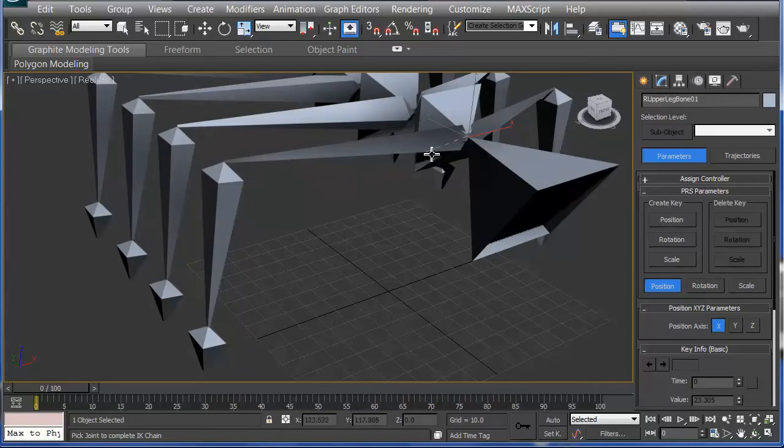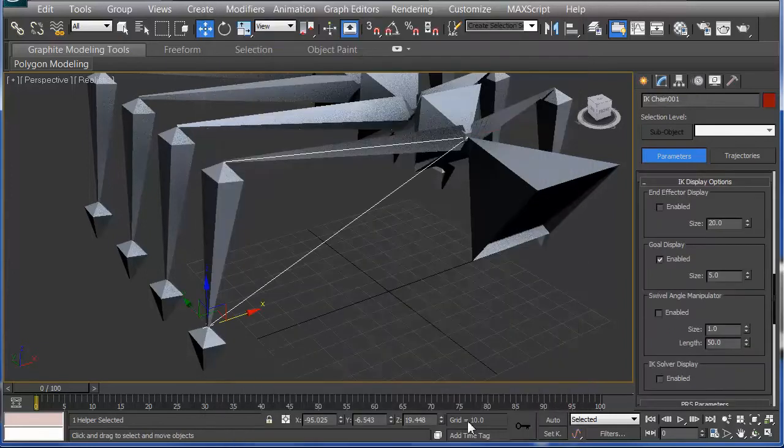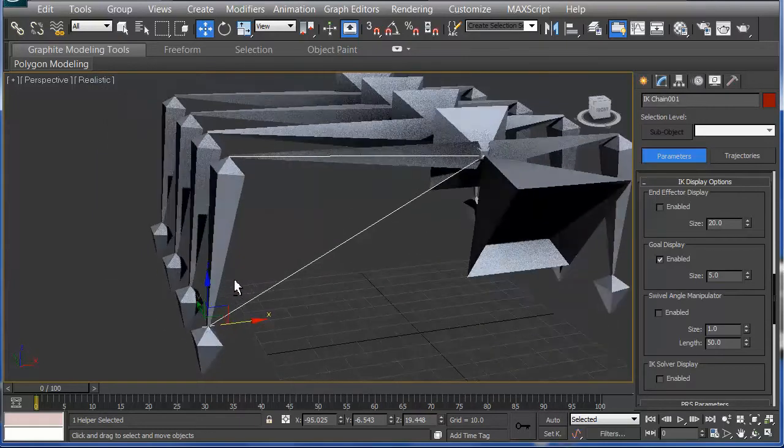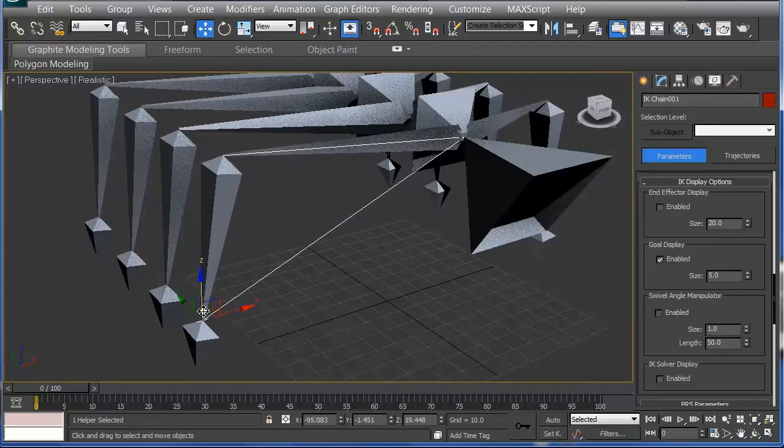Since I selected it and invoked the IK Solver, it's now giving me the dash line, showing me where I need to go to control the object. So I'm going to go over here to the Select by Name window, invoke the right foot bone, and pick that one, and voila, it's right there. Like I said, it works very similar to the regular HI IK.